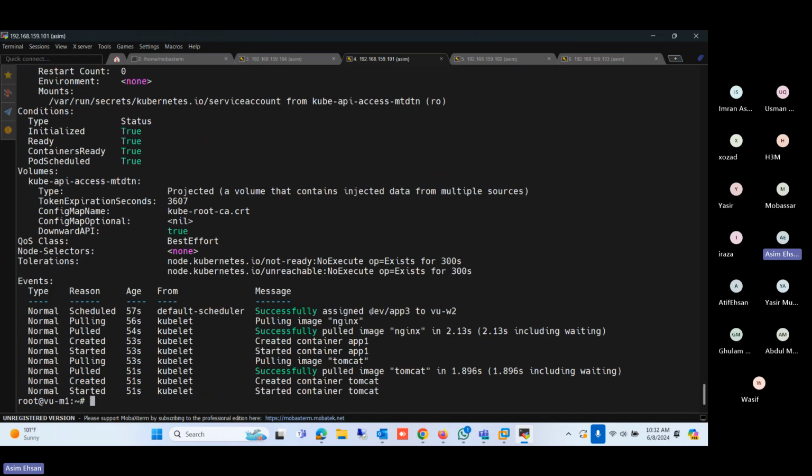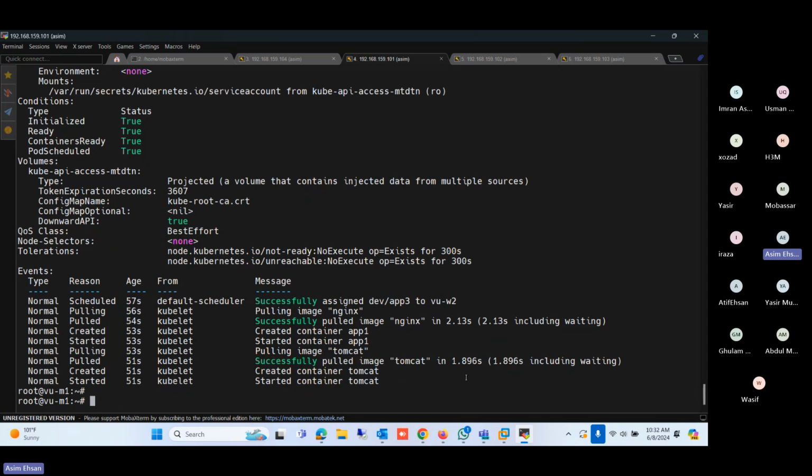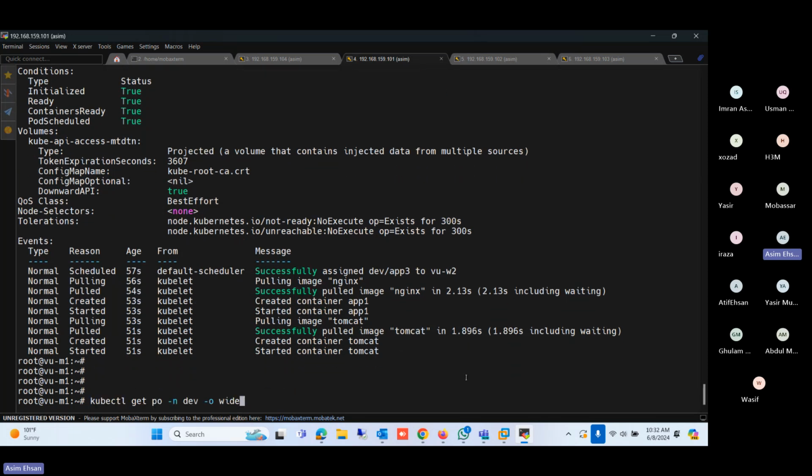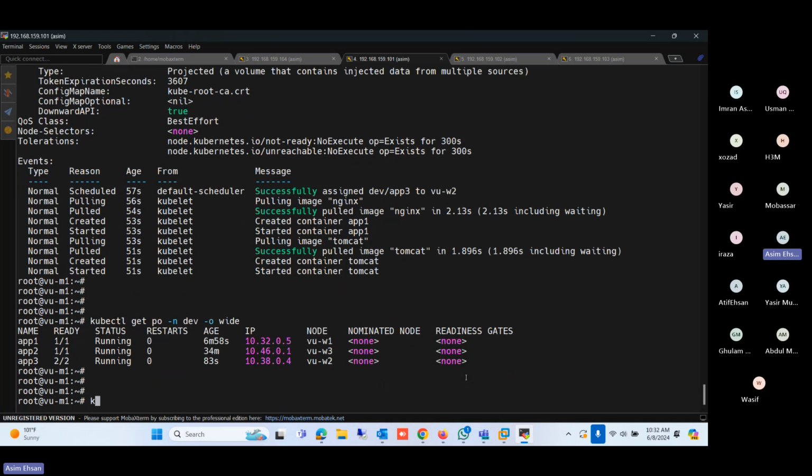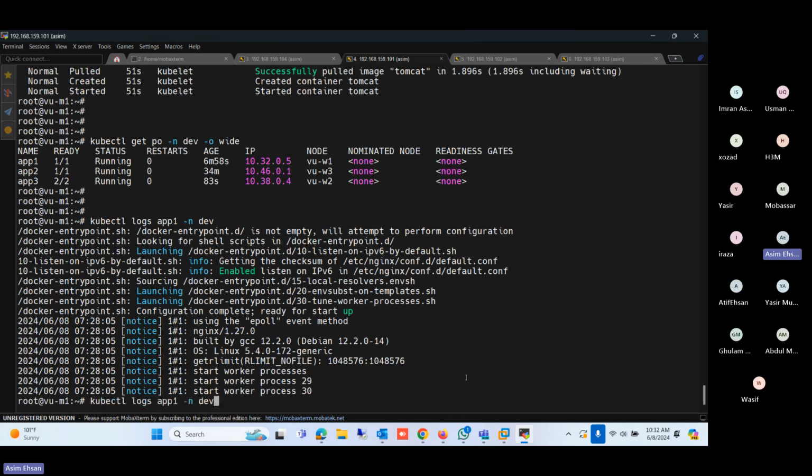And you can see the successfully pulled images. Okay, so now if I want to see the logs of any pod, I can use kubectl logs, for example, app1 in the dev namespace. So these are the logs. Remember here, you will not put pods or pod, you just have to define the namespace and the pod name. So it will pull the logs.